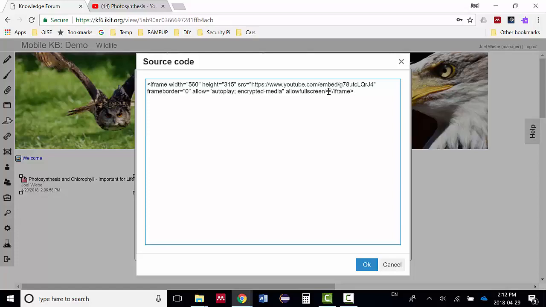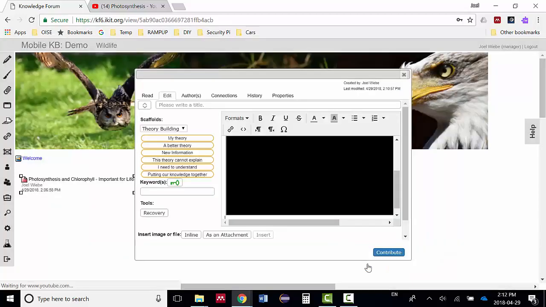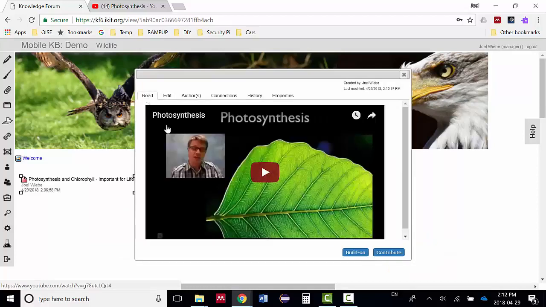Again, you'll notice those little tag symbols right there surrounding the iframe tag. So it starts and ends with this word iframe. And once you see all that in there, you can simply go ahead and click OK. Now the video is embedded inside of Knowledge Forum. And now I can go ahead and click Contribute, and we have now embedded a video.